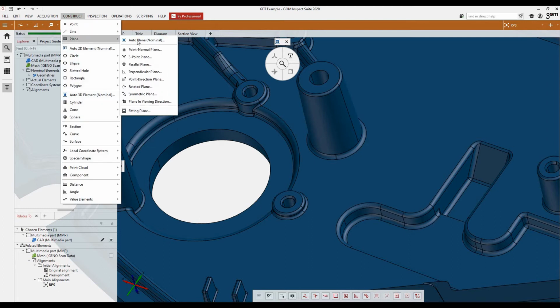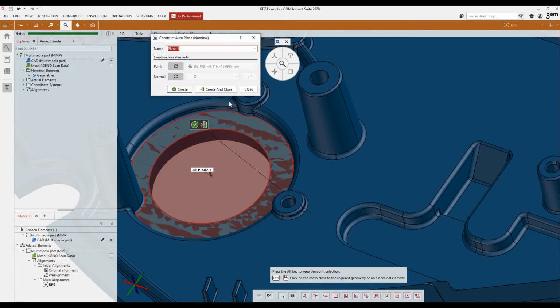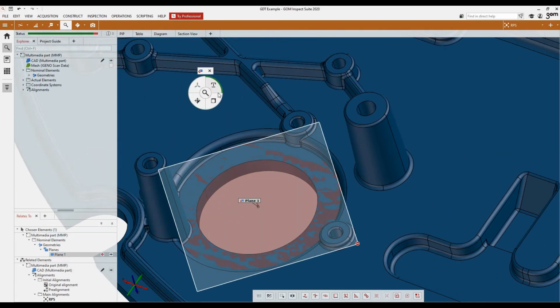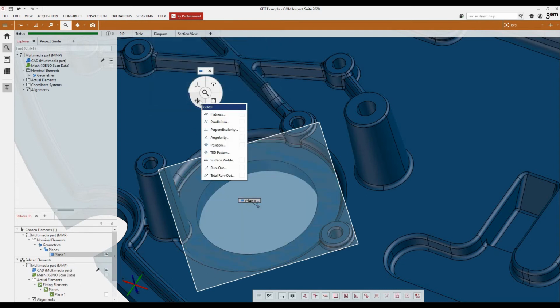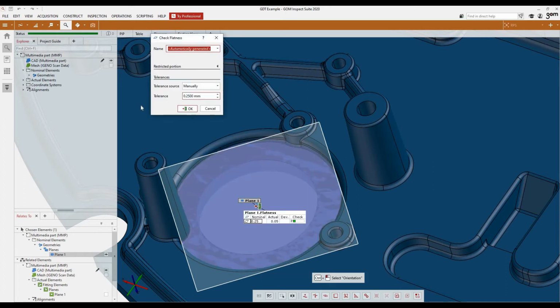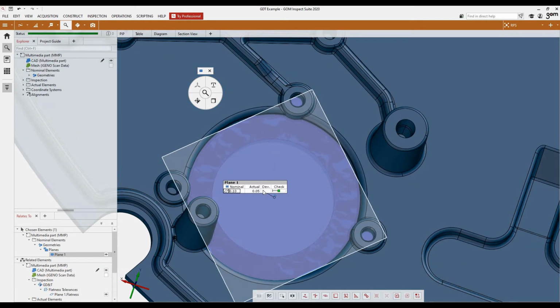So again, we go to the construct and create our plane on this surface here. Just as before, we create a fitting element as a measuring principle to convert that to the scan data, and then we can check using our GD&T feature on our Inspect. So here we'll apply our flatness check, and we'll check the drawing with our tolerance, which in this case is 0.1 of a mil. So apply our tolerance here, and this gives out our flatness check.